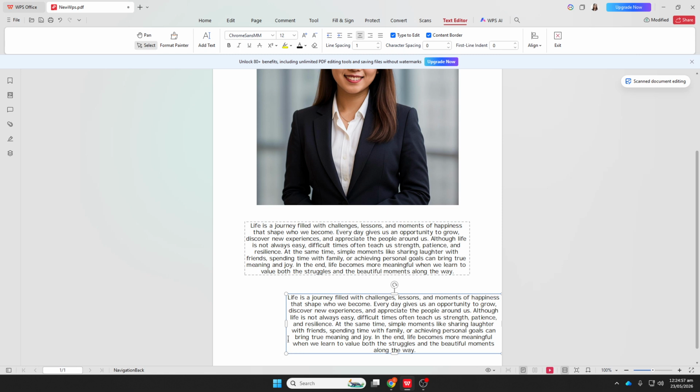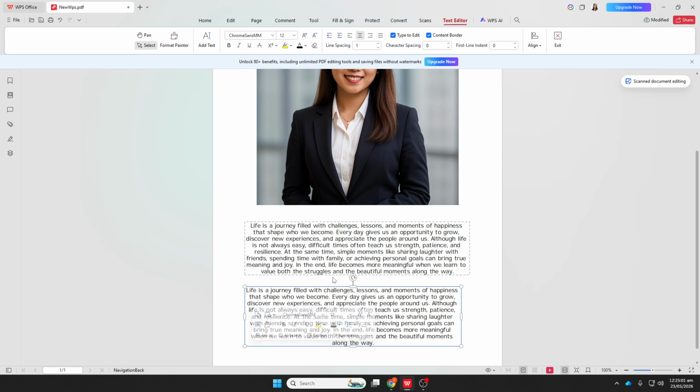Now tap alignment. You'll see 4 choices. Left align is the standard for most body text in English and keeps the left edge straight while the right edge is ragged. Center align places your text in the middle, perfect for titles, headings, or short lines like invitations.